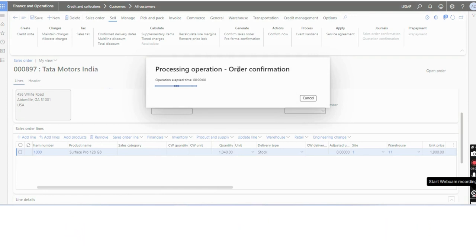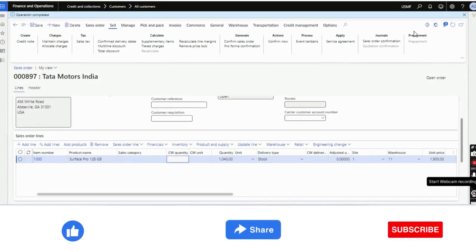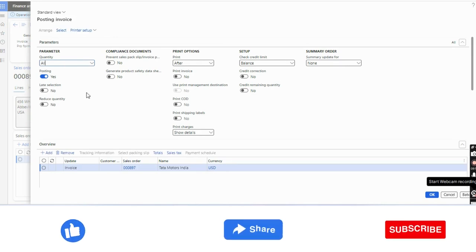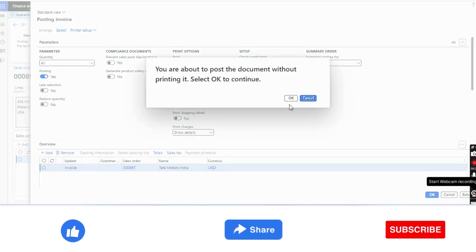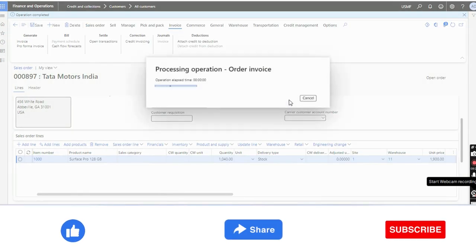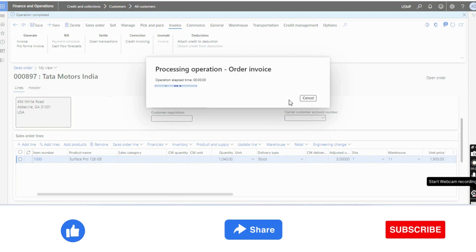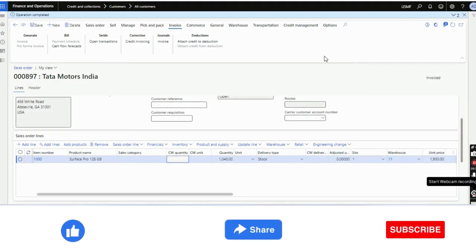Let's see. Ideally, it should not stop us. Yeah, it is not stopping. And maybe what I will do, I will just invoice this. I will not go with the pick and pack because it will take some time. I will post this. Okay, now I have posted.